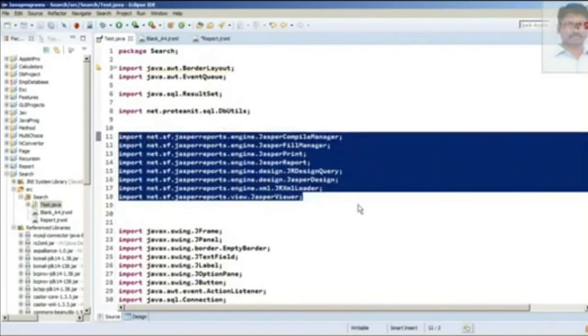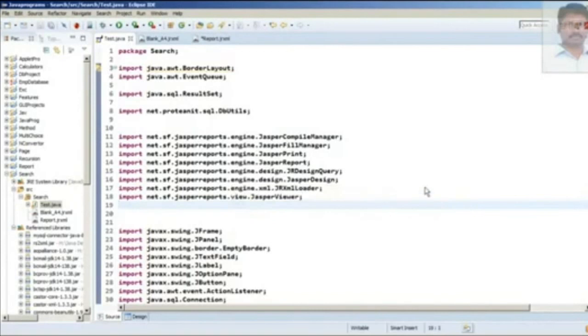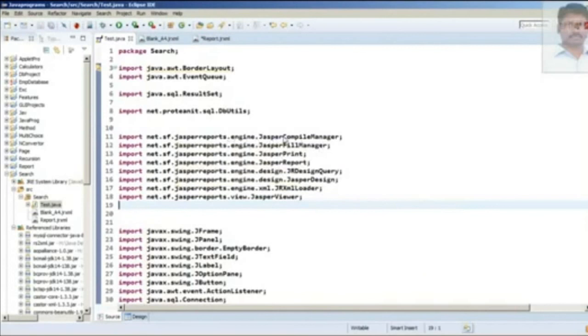So import net.sf.jasperreports.engine.JasperCompileManager, JasperFillManager, JasperPrint, JasperReport, JRDesignQuery, JasperDesign, JRXmlLoader, JasperViewer. So this many imported libraries should be available before writing the coding.